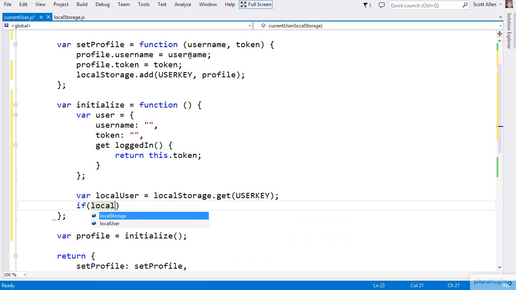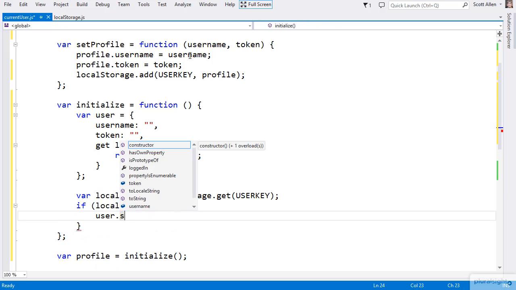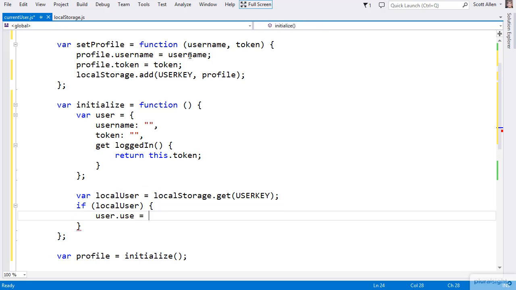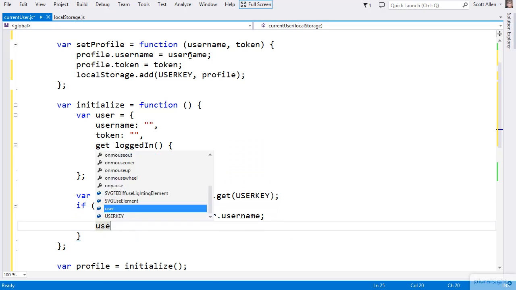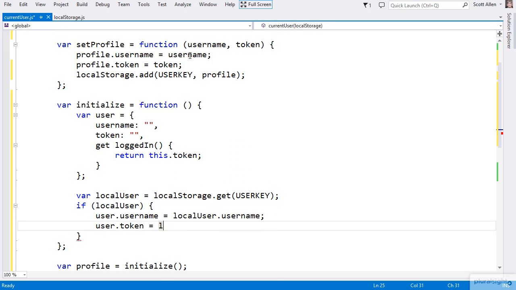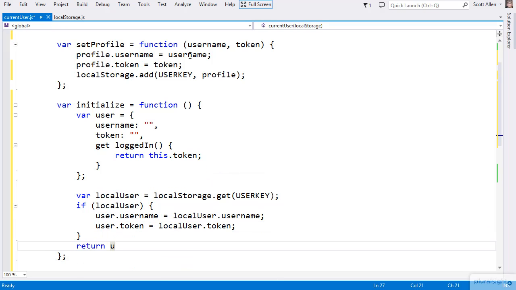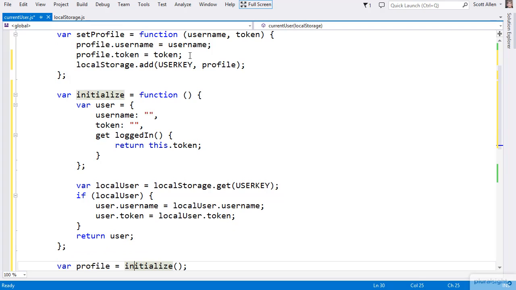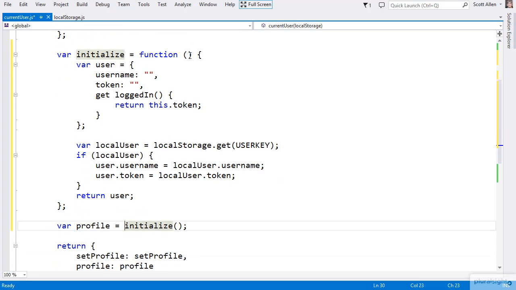And if that local user exists, what I'll do is copy the username and the token from local user. So user.username is local user.username and user.token is local user.token. And now we can just return user. So if a user was in local storage, that will now be part of the profile that is exposed throughout the application and gives everyone access to a persistent username, a persistent token.